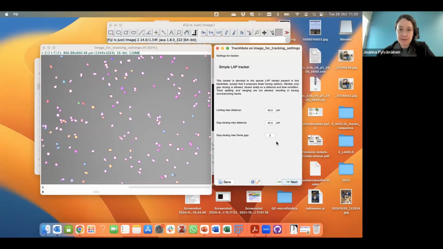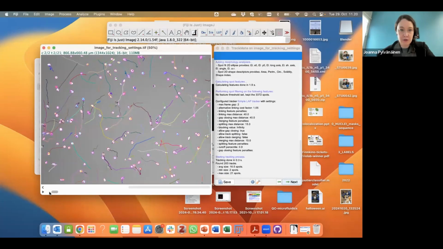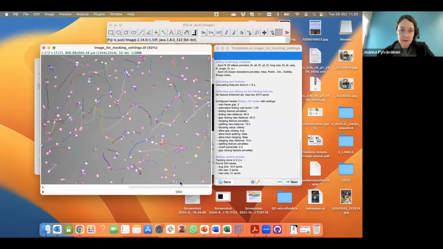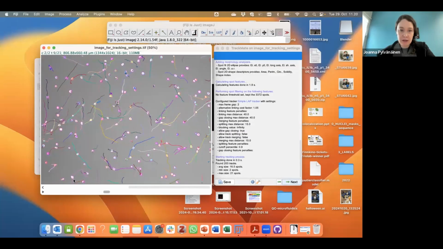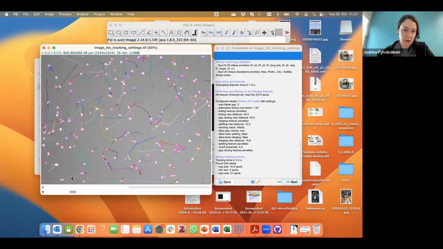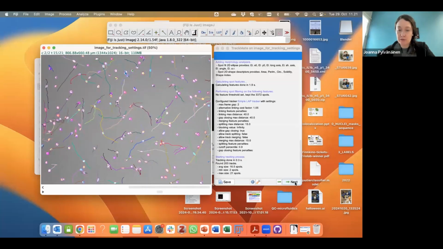So I've tested these settings and I know these are good. So I'm going to just go on, click next. And here we can start visualizing the tracks. So here we see that all the cells that move along one track have been connected to each other with a colorful line, which we call the track. Great, looks fine.